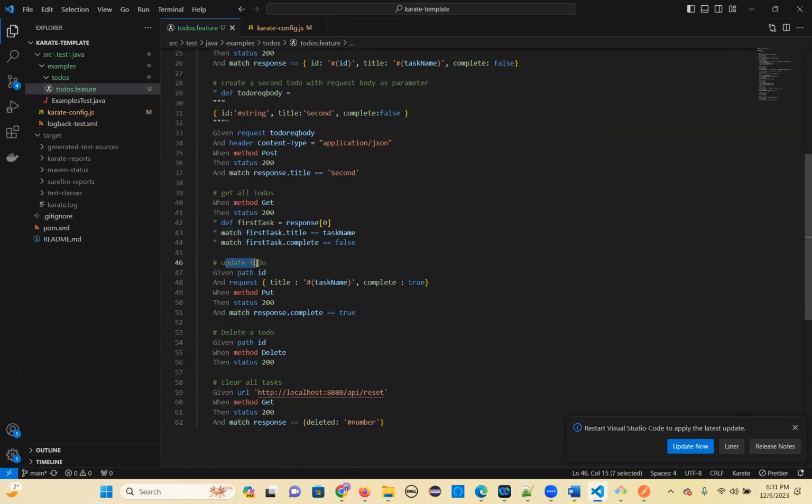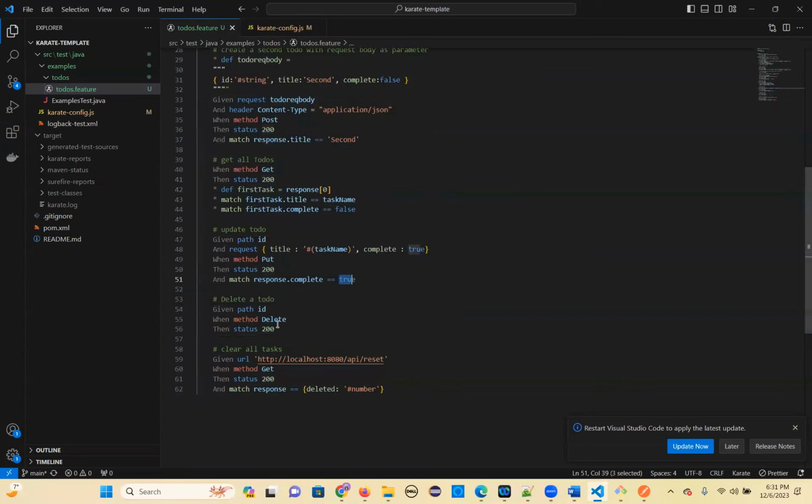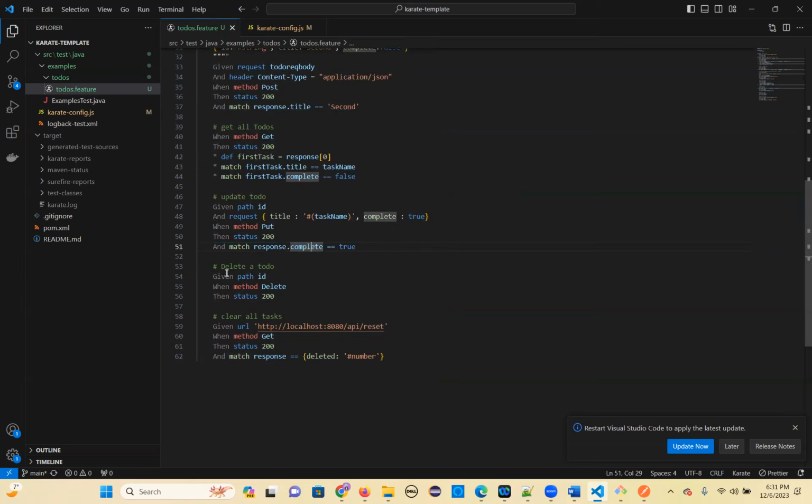Then update to-do. So given path ID and request. So this is the request we can supply. When method is put, then status is 200 and match the response dot complete to true. Because I updated it, and I am matching whether the same is updating or not. Verification I am doing. So delete to-do. Given path ID.